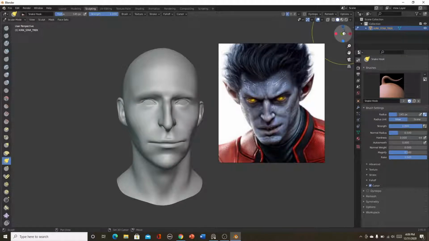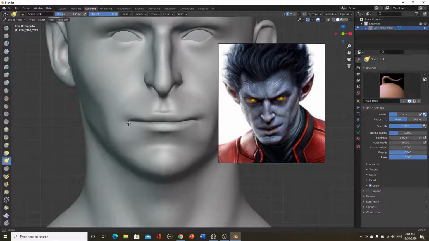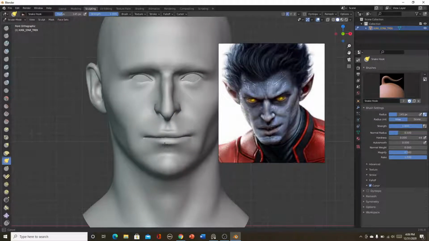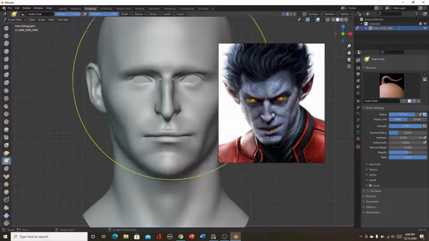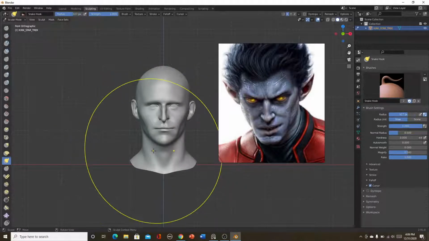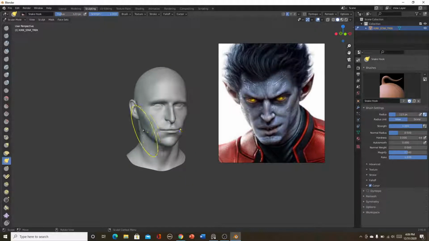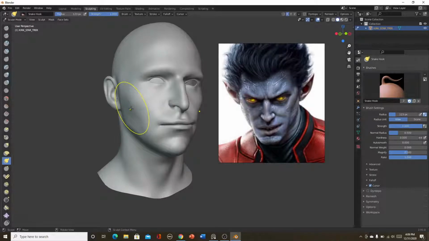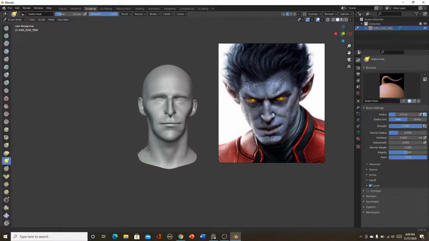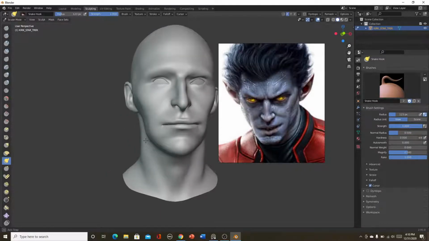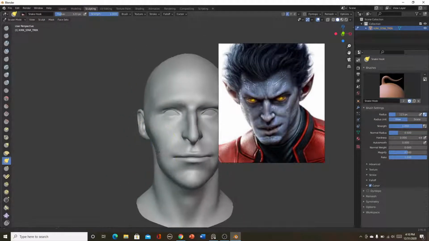And I feel like everything's kind of far. Lips need to be in closer. Yeah, I'm not even trying to go for a specific look here. Right now we're literally just blocking in the shapes, so maybe not super contour, but contour enough.